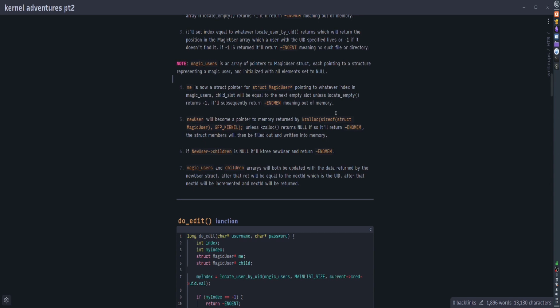After that, rep will be equal to the next ID, which is the UID. After that, next ID will be incremented and next ID will be returned.